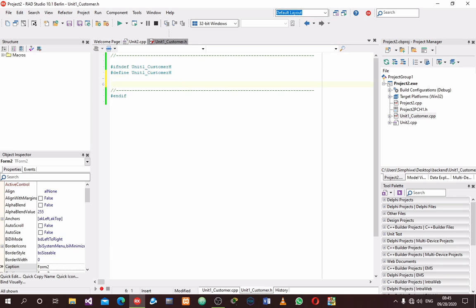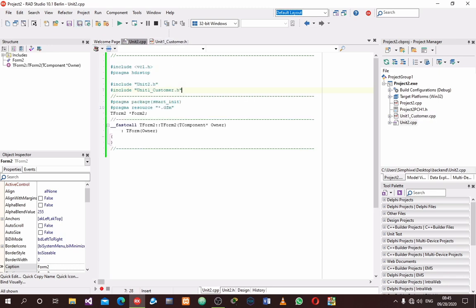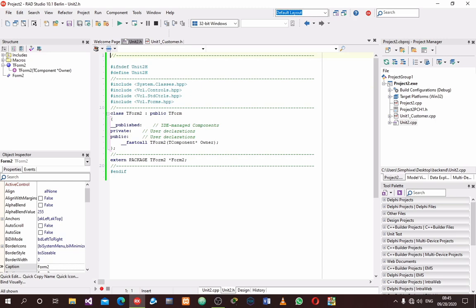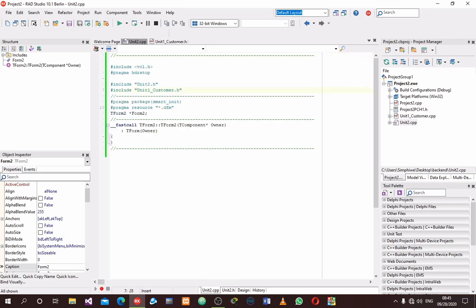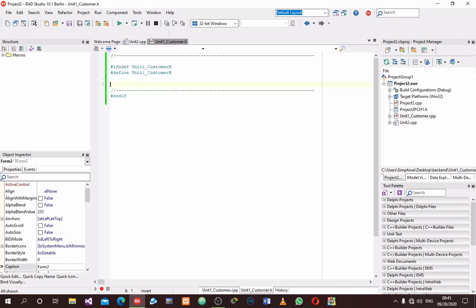Okay, let me save and go. I also need to include my VCL on my class. Also need to include it here. Okay, now let's go and create our class.